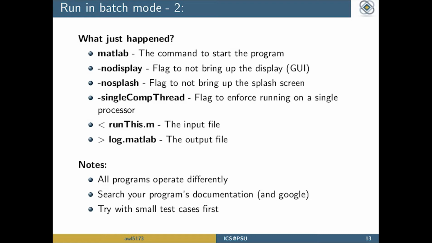And again, when you're trying to do this with your own thing, start with that minimal working example, right? Try a small test case before you really try to do anything big and beefy.